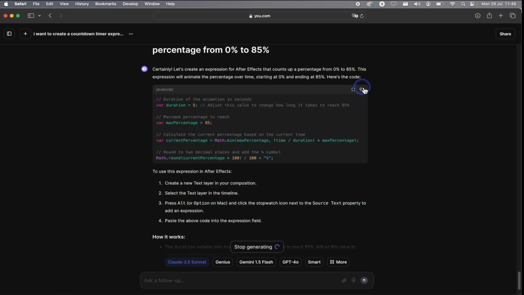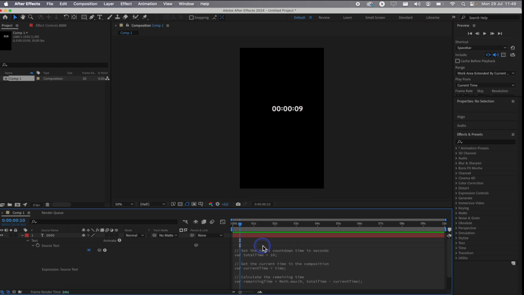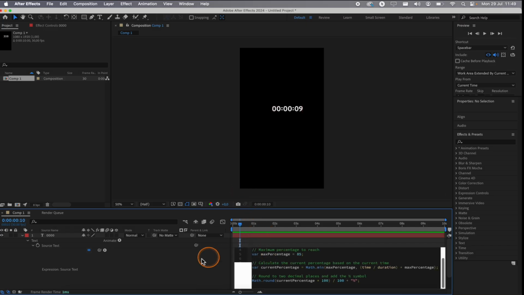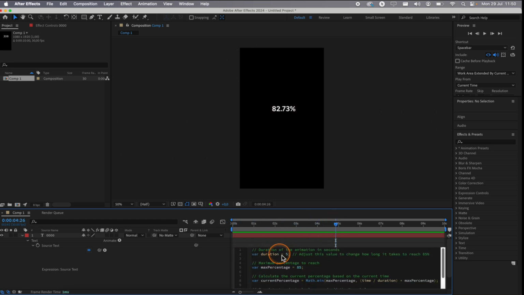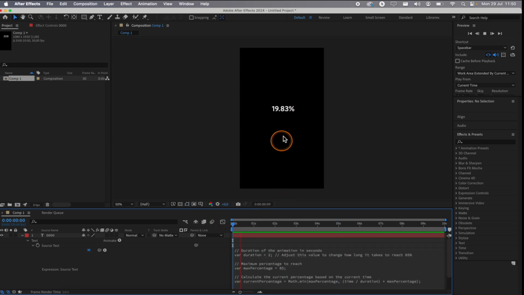As you can see here, it has a duration, so I can copy. Let me just paste this one here. And what you have is a percentage going up like so, up until 85. And as you can see here, the duration is 5 seconds. And if you go here on the script, you have var duration 5. Let's put it at 2, for example. And now it takes only 2 seconds to count up until 85.